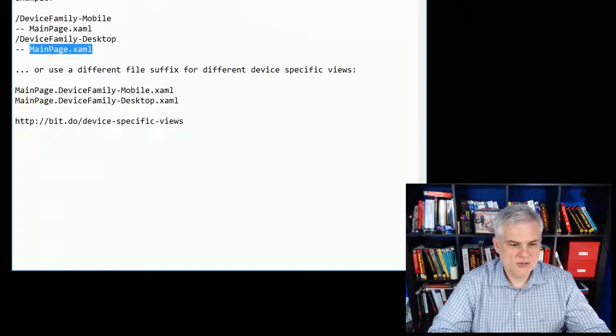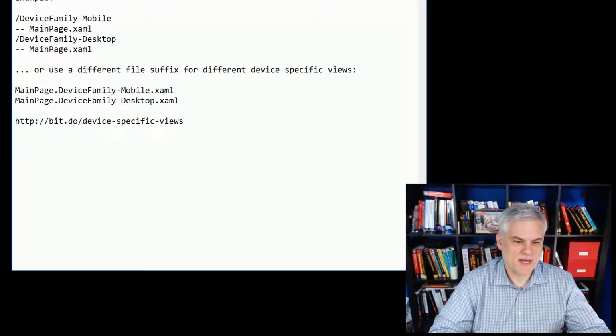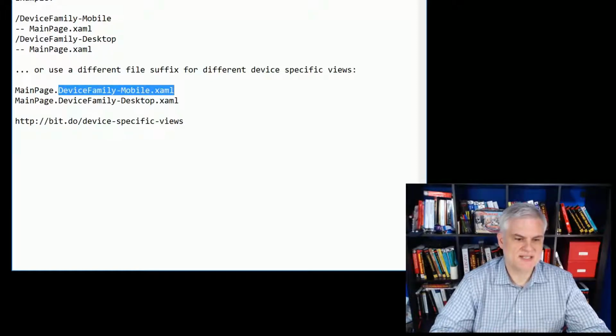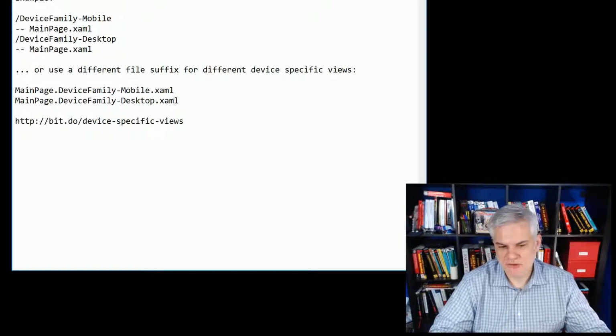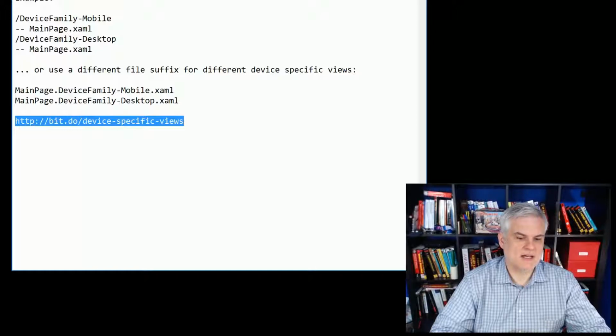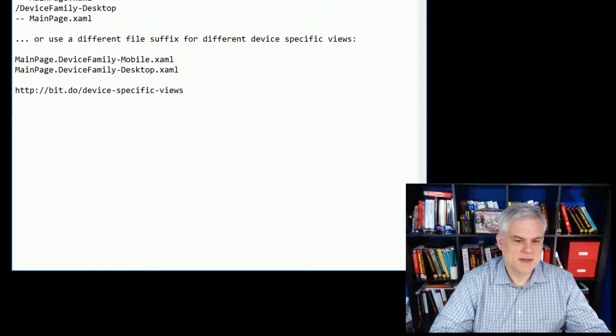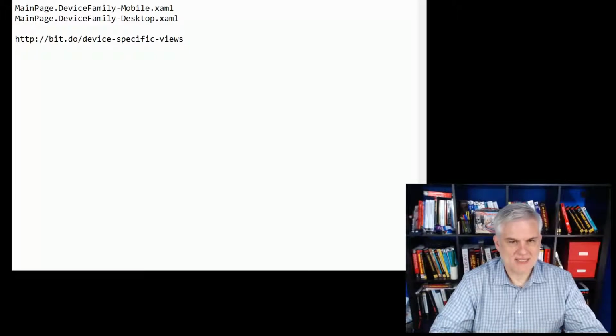You can also leave the pages in the root of the project directory and just append on these suffixes, .devicefamily-mobile.xaml or devicefamily-desktop.xaml. That might be helpful if you only really have one or two pages and you don't want to complicate it by adding folders. And then I gave you a good resource to learn more about this approach from Igor's website.